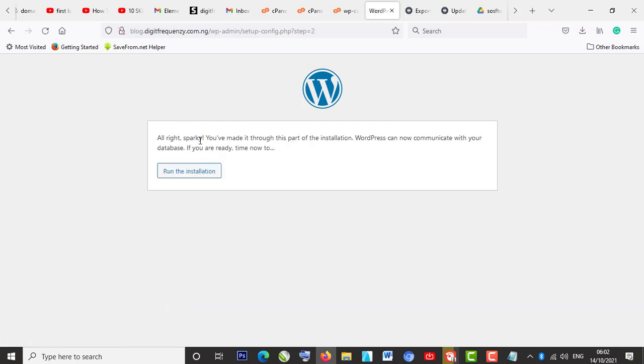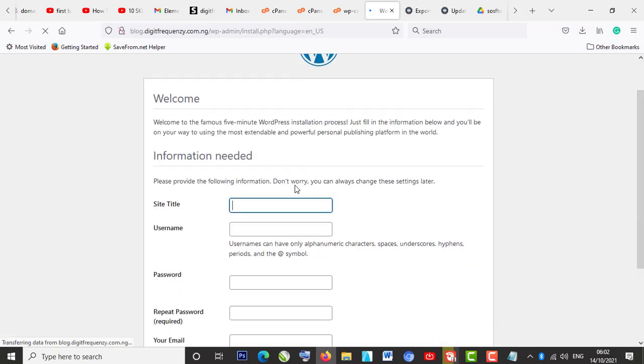Alright, you have made it to this part of the installation. WordPress now can communicate with your database. You are ready now to run the installation. That means, wow, we have actually succeeded in creating a database for our subdomain, and the subdomain is 90% ready to be run. Okay, we'll say run installation.